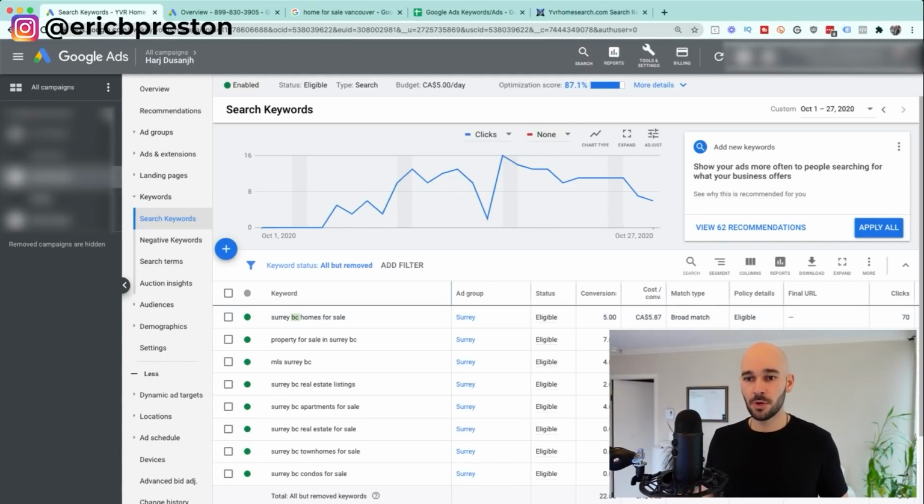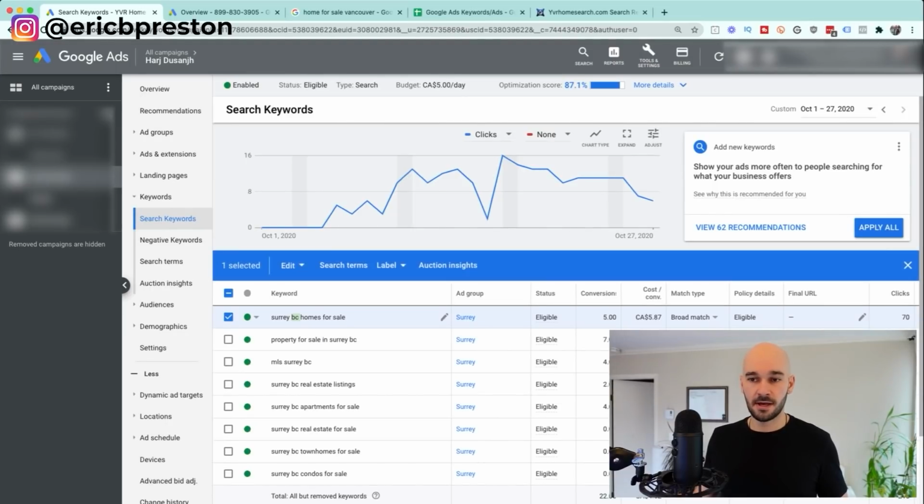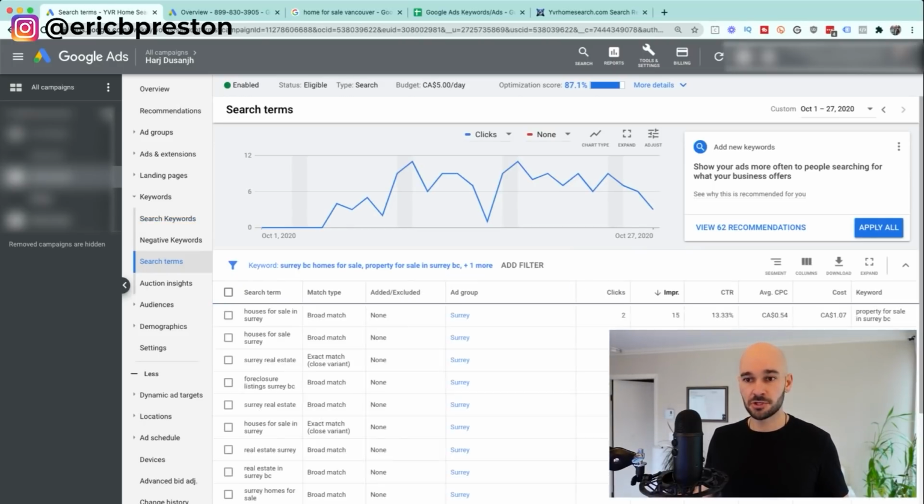Now, what you're going to want to do here is you can see my conversions. For each keyword I was bidding on, I have 5 here, 7 here, 4 here. So if I want to look at what's happened for, say, these top 3 keywords, you can select them, or you can just select one and click search terms. And it's going to show you what people actually typed into Google when your ad popped up.